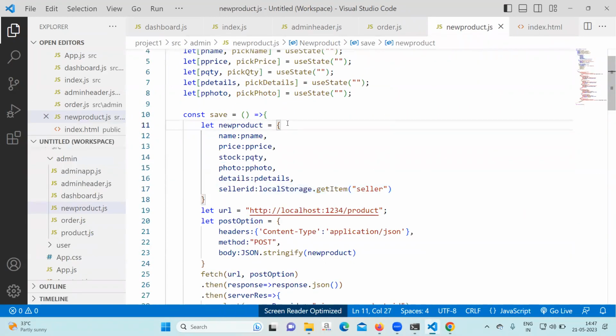It is happening. Now we will check whether, if the seller ID is different, this product will be visible or not. If any other seller logs in with a different ID, then this product will be shown to him or not.